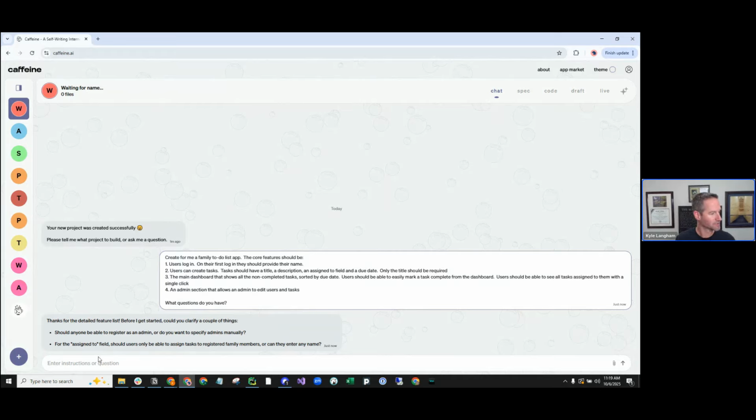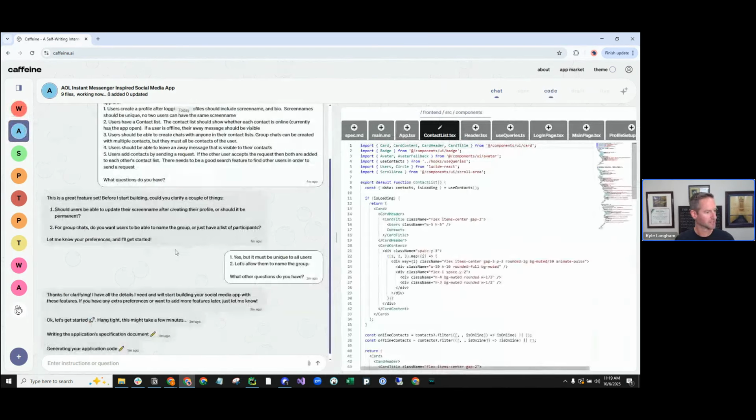All right. Should anyone be able to register as an admin, or do you want to specify admins manually? The admin should be whoever logs in first. I'll keep it easy, because that'll almost always be me. And for the assigned to field, should users only be able to assign tasks to registered users? Users should only be able to assign tasks to registered users. All right, there we go. Let's come back to this.